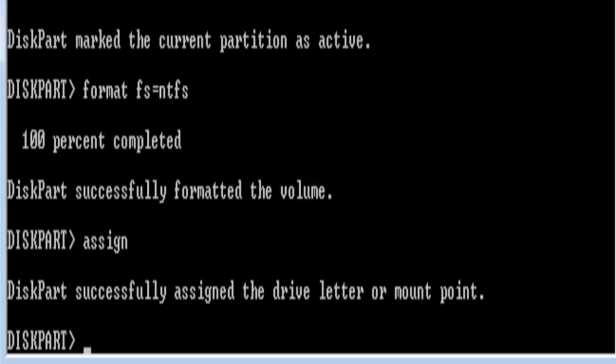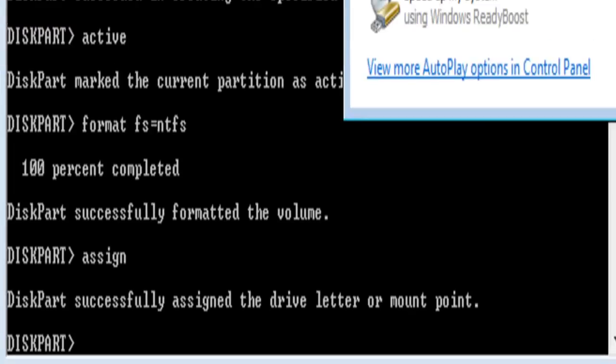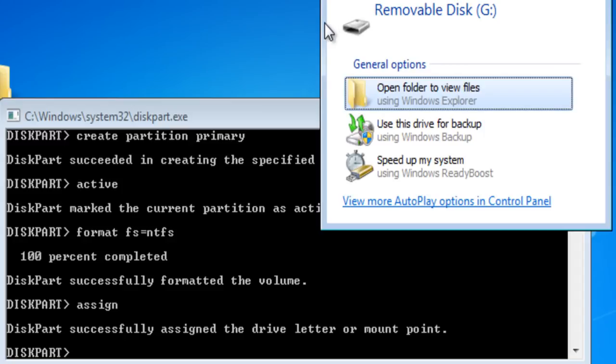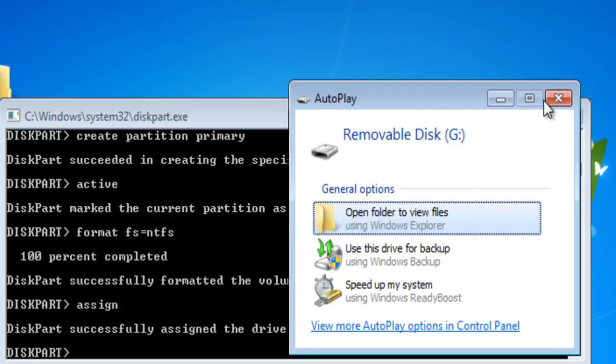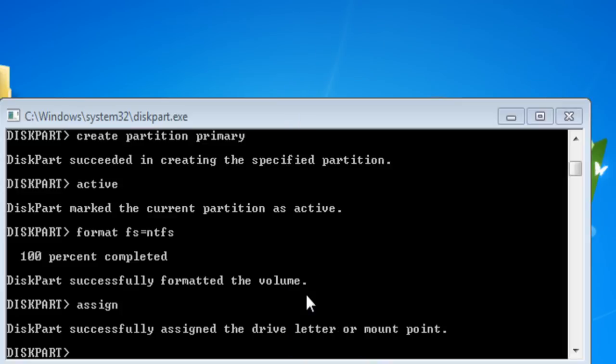If you could see now, it says successfully assigned the drive letter or mount point. So the mount point is there now. So everything is there. As you can see now, it's opening up here. After doing that, it gets opened automatically. So autoplay is there now. Now your flash drive is perfectly bootable. So I must congratulate you. Good job. But one more thing we've got to do, because we don't want to only make it bootable, rather we want to install Windows 7 or something else from it.